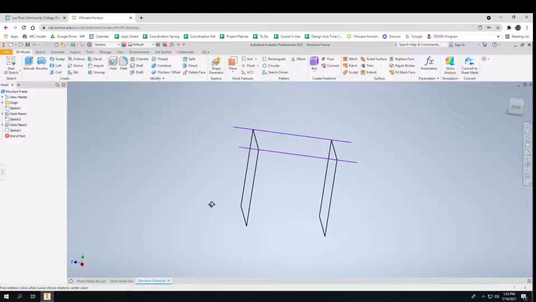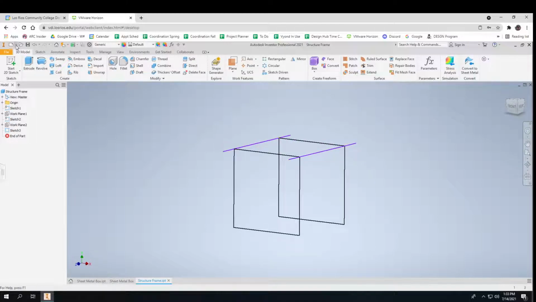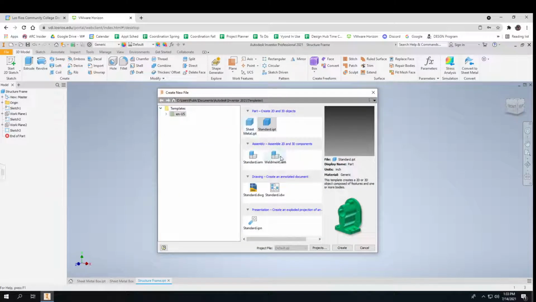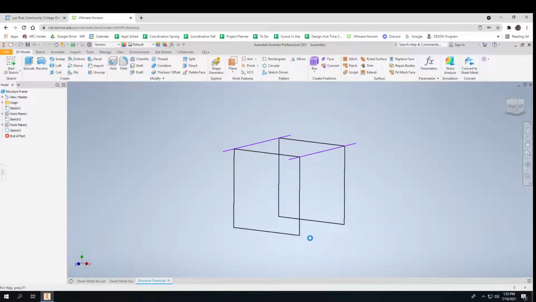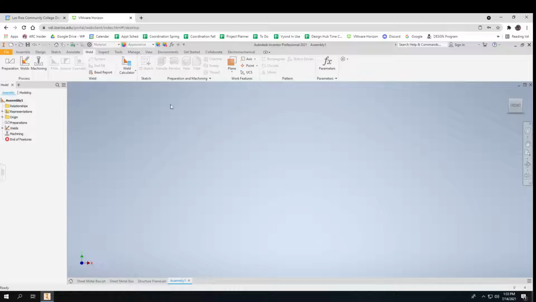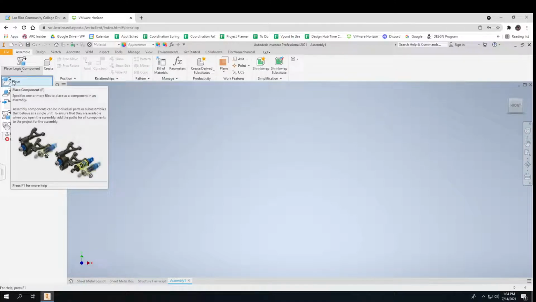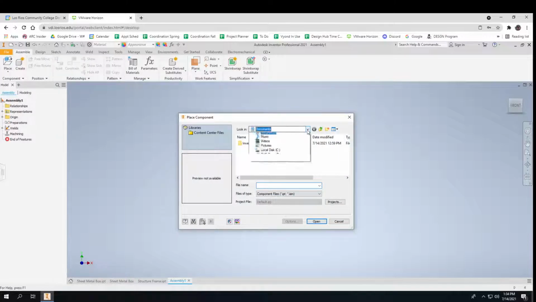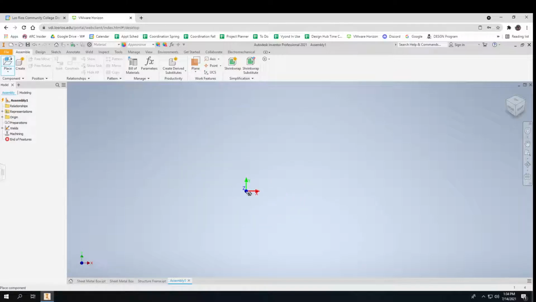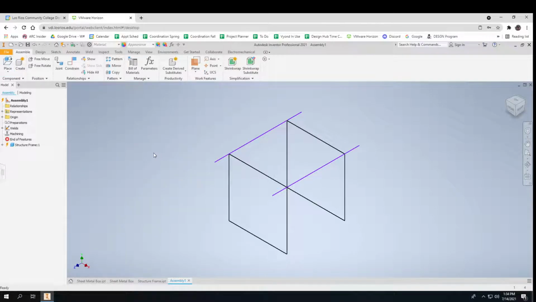Okay, so there we go. I've got these two cool things. Now, when I make my weldment, I have to assemble it. I have to go place some parts, and I'll find it. There it is. Now here's the cool thing.